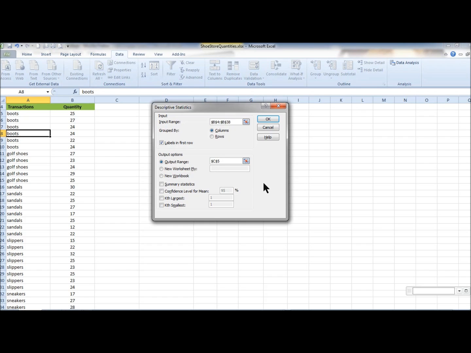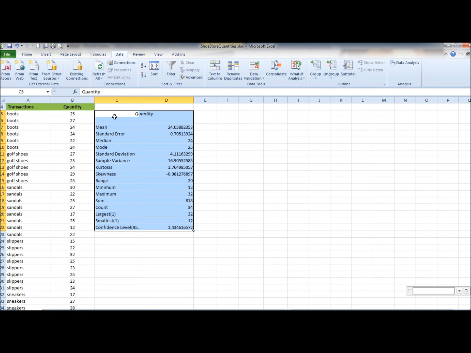Okay, $C$5. Now, I also want to check the box Summary Statistics, and this is all specified in the instructions there. Let me make sure I've got everything else here. Confidence level for the mean, I'm going to check that, and I've got that set at 95%. I want the largest and I want the smallest values. Once I configure this screen, I'm going to click OK. And in cell C5, just like we specified, here very quickly is a lot of data that will help me in my analysis.